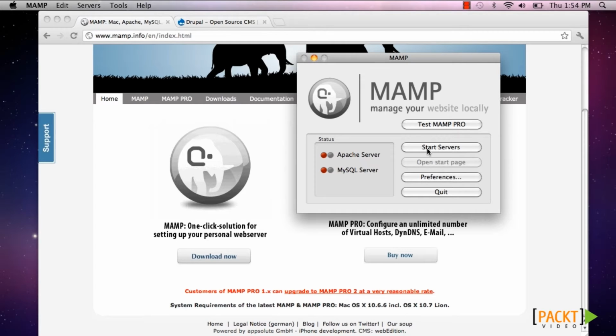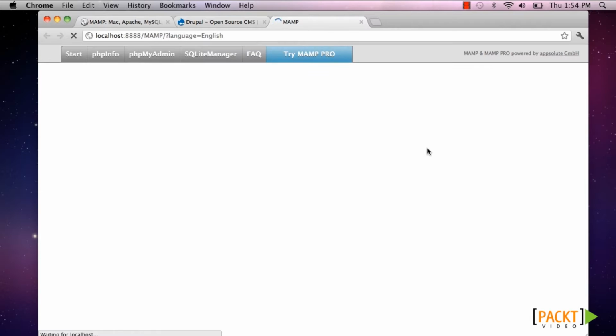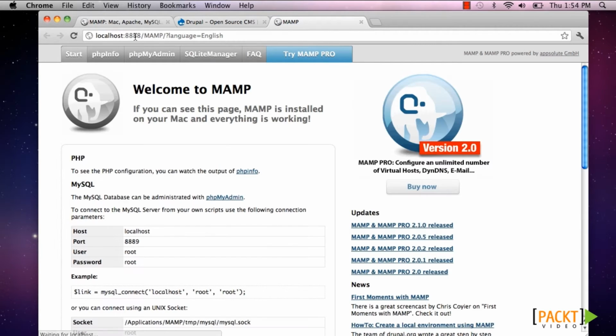You can click Start Servers to actually start the MAMP application server. This will start MySQL and Apache, and it will also launch your start page at your localhost:8888. It'll tell you welcome to MAMP. At this point, you know you've successfully installed MAMP.